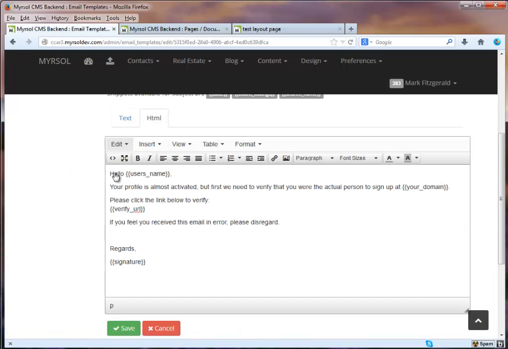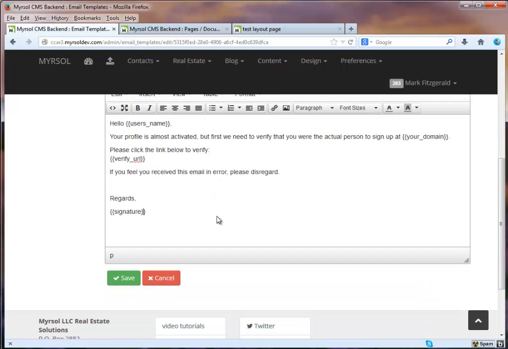Okay, now notice the hello username, so there's a placeholder for username. And then you can just write up what you wish. Make sure you use the verify URL. Make sure you put that in there somewhere. And you can use your domain as well as signature here, okay? Just so they'll have access to it.